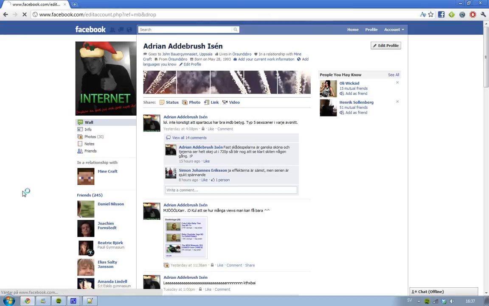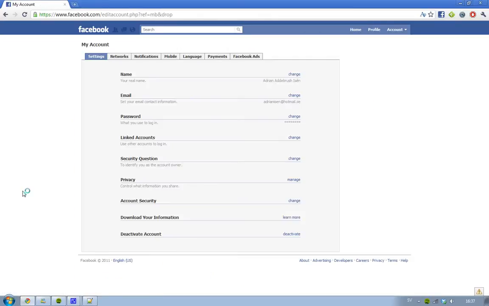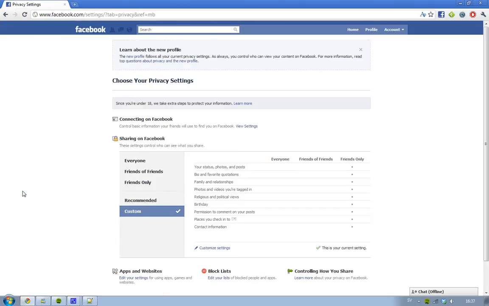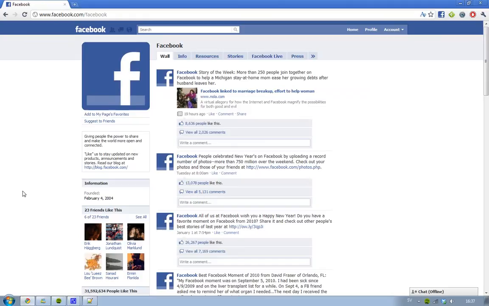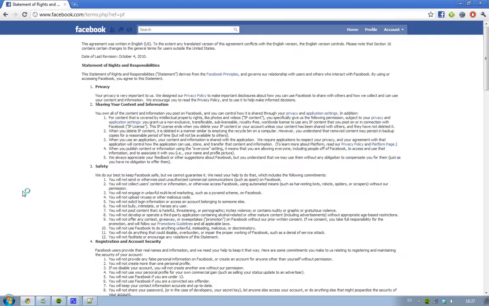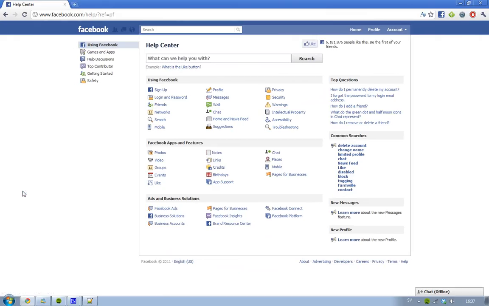Alt 6 will take you to your account settings, and then Alt 7 will take you to your privacy settings. Alt 8, kind of funny, will bring you to the Facebook like page, and then Alt 9 is the terms. And if you click on Alt 0, you will get access to the help center. Now, I never knew that Facebook had a help center, but this is kind of cool. So you just hit Alt 0 on your keyboard to get access to this.